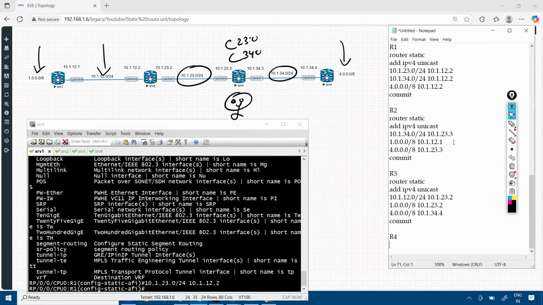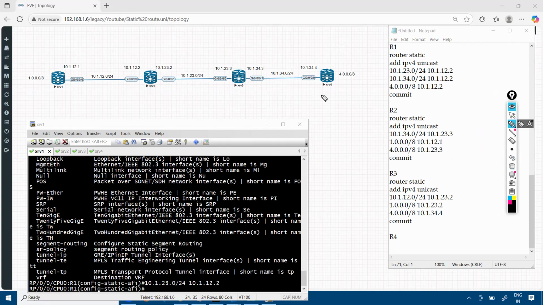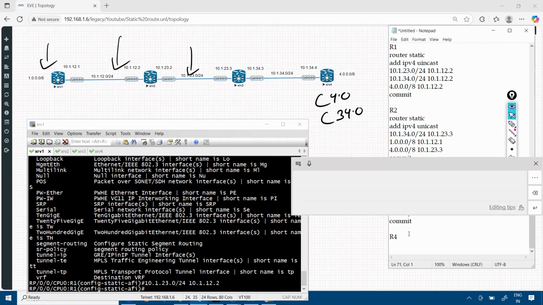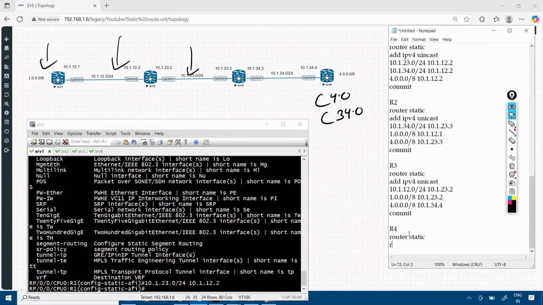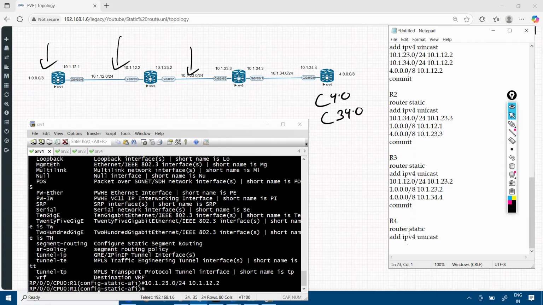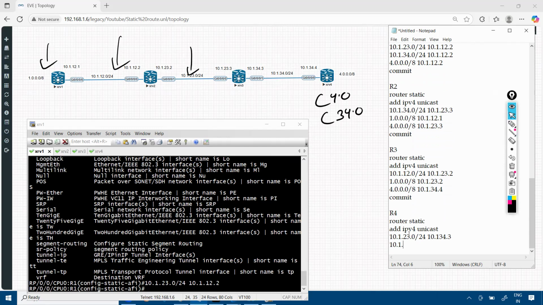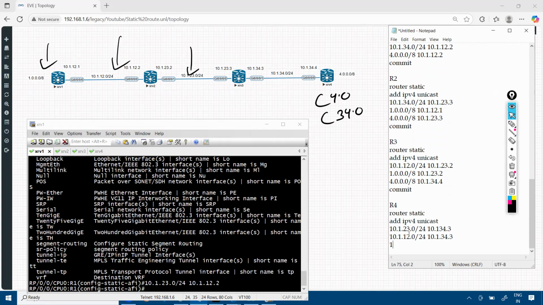On R4 as well. On R4, if you see, I have my directly connected network 4.0 and a directly connected network 34.0. I don't have this one and this one. Router static, address family. Here we go. 10.1.12.0/24 via 34.3, and 1.0.0.0/8 via 34.3. Commit this.